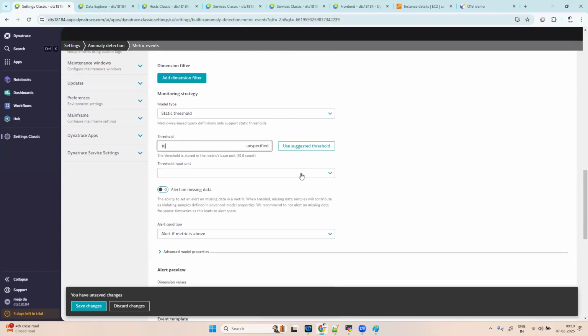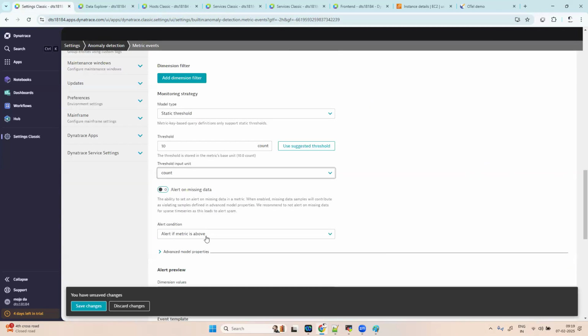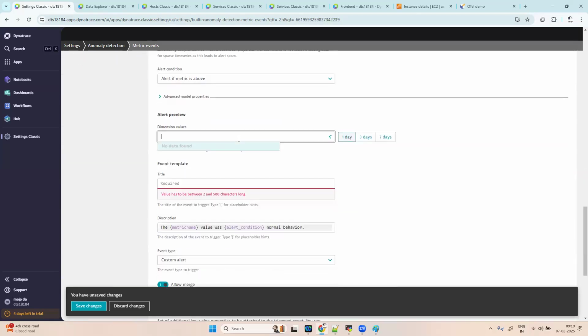So which threshold do I need? The count value, correct? When it reaches 10, I need an alert crossing 10. So lesser than, yeah, greater than. If it is greater than 10, then I need an alert. Now you see the preview. Why is data not coming? Because my application was down. That is the reason data was not coming. I will show you in real time. Just a minute.